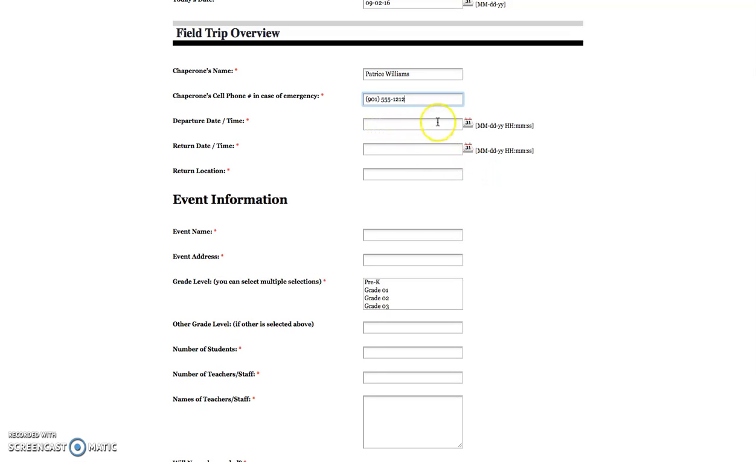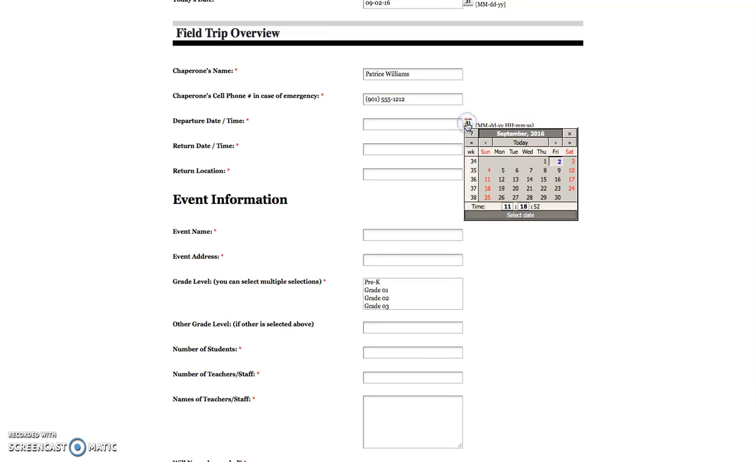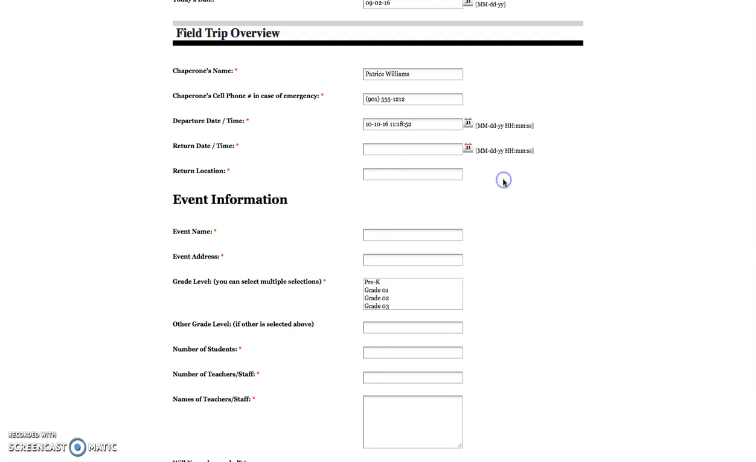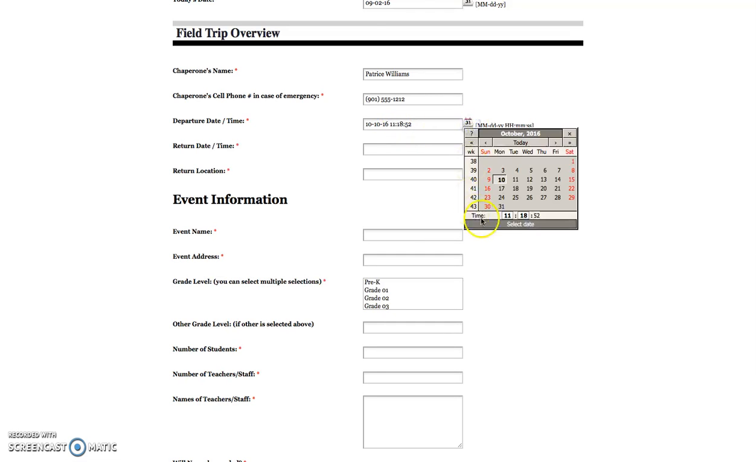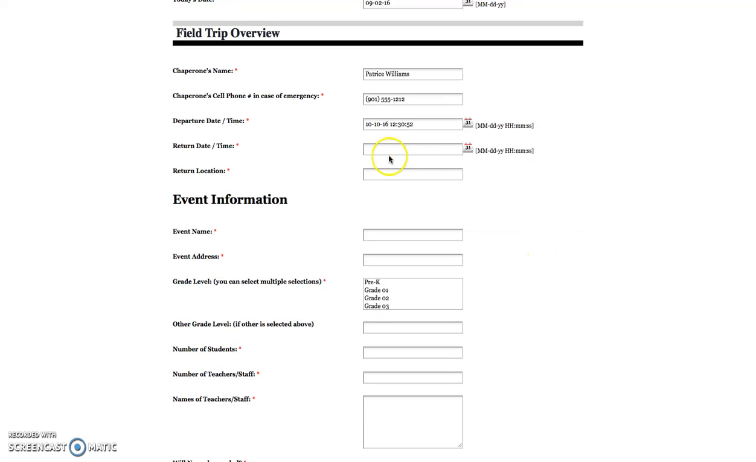Again, you can type the numbers in manually using the format that's listed here, or you can simply click on the calendar. So our field trip will happen on October 10th, but this is not the time that we want to leave. So you can go back into the calendar and come down to the bottom to change the time. So let's say we will leave at 12:30. We won't worry about the seconds.